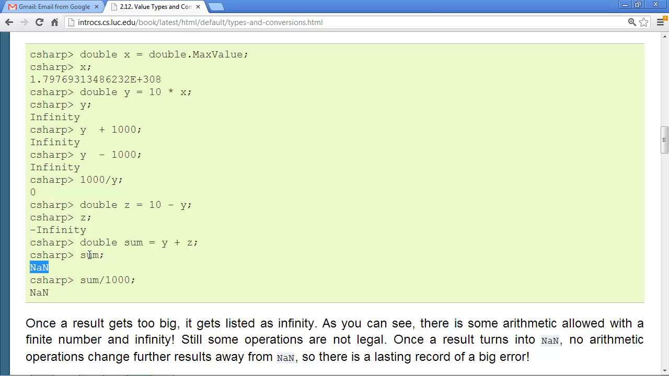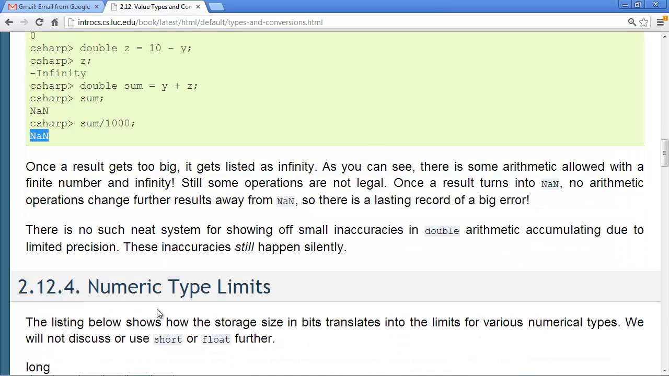Furthermore, once a variable like sum has the value NaN, if you try to do further modifications of it, like dividing by 1,000, the answer remains NaN, not a number. This means that once you make an error, there is a lasting record of the error in the variable, or anything that you do with it. So it doesn't immediately bomb out, but it leaves you a record that there was an error. This is errors involving the magnitudes.